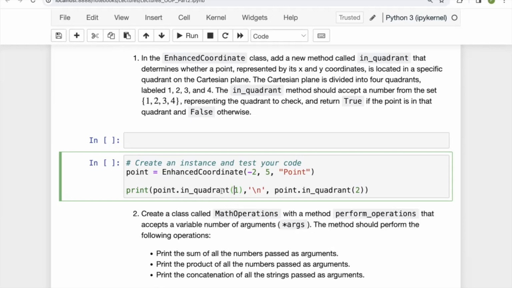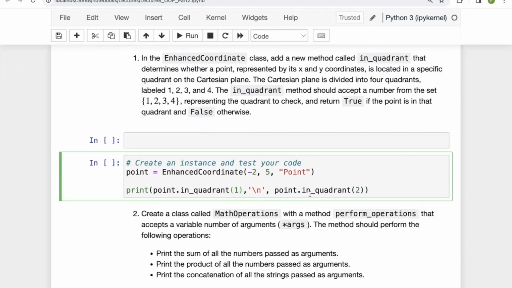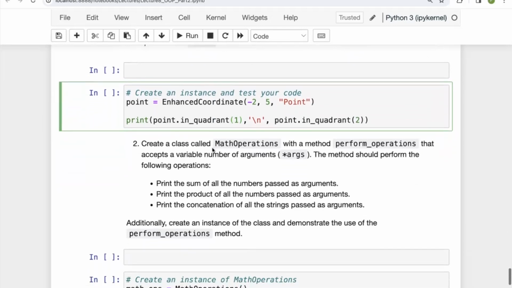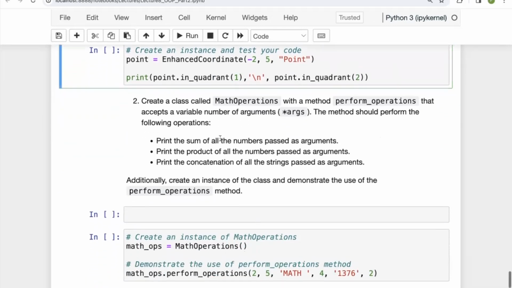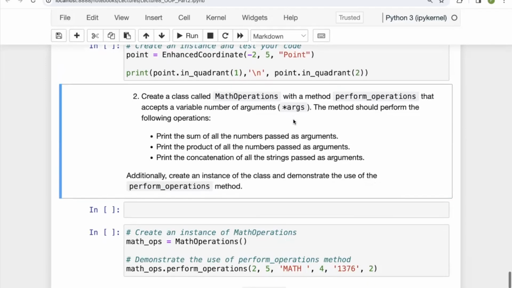So, in this case, if you use all these quadrants 1, 2, 3, 4, then 1 should be true and the rest of them should be false. So this should be just a minor modification of the enhanced coordinate by just adding this method. The other thing that we want to do here for problem 2 is to define this class called MathOperations. You want to define a method called perform operations. And in this case, we want to use these star args that we just talked about to be able to provide variable length input arguments.